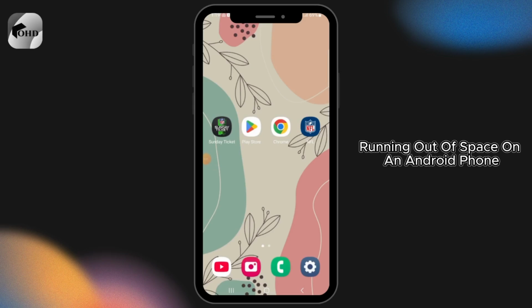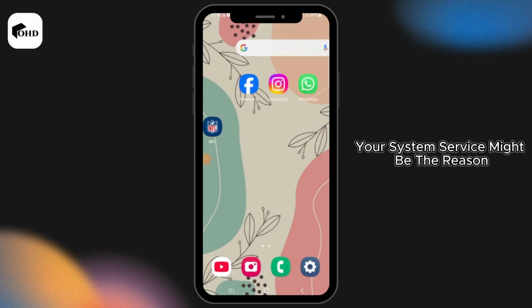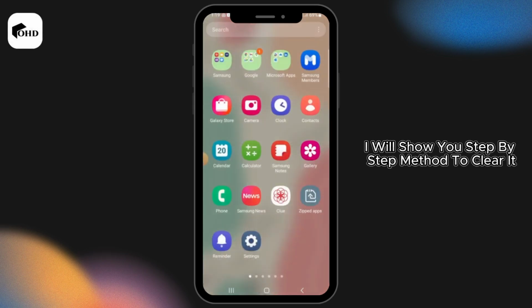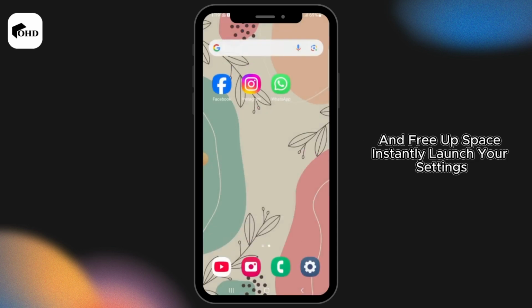Running out of space on your Android phone? Your system storage might be the reason. In this video, I will show you a step-by-step method to clear it and free up space instantly.